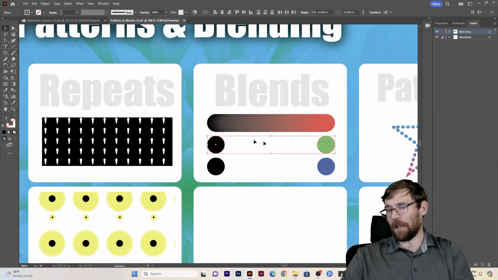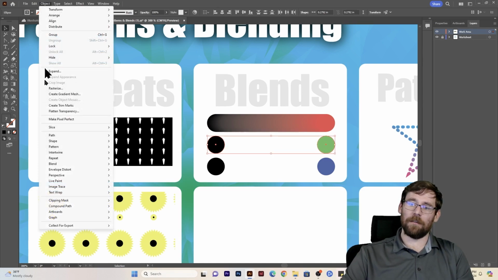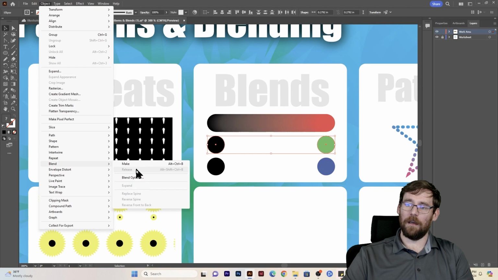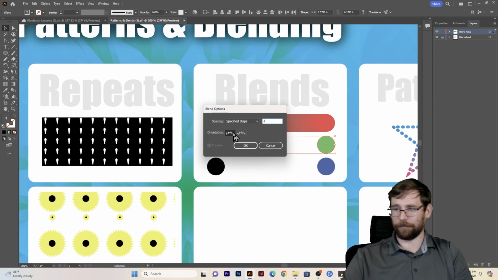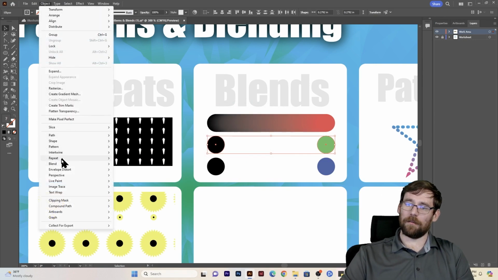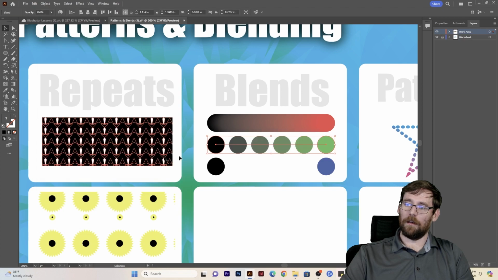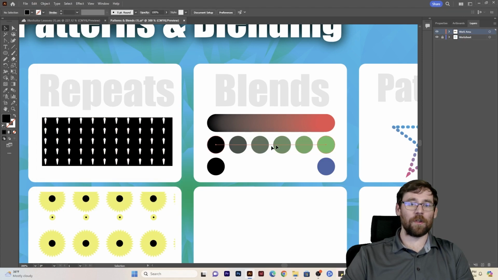Let's try it again between the black and the green. Have both selected, object, blend. This time under blend options, I want you to choose specified steps. And I want you to choose 4. Hit OK. And then object, blend, make. And you can see that it's added 4 circles in between the two that you have. And it's tapering the color based on how close it is to each other.